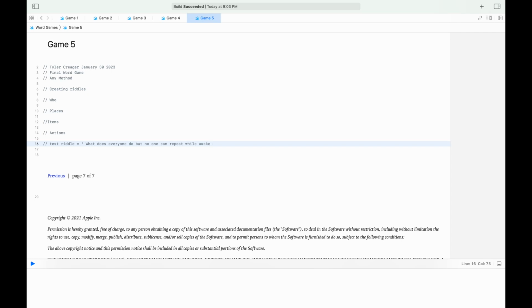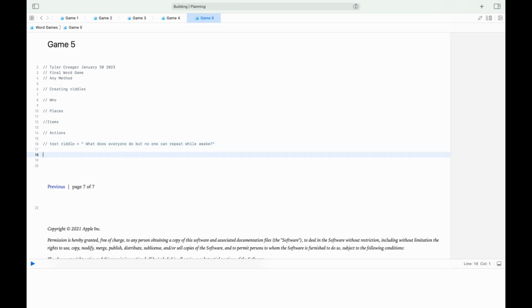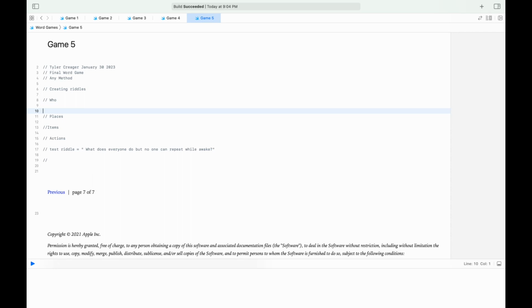So test riddle is, what does everyone do but no one can repeat while awake? And points to anybody that can figure it out right now. Kind of vague. 1, 2, 3. Sleeping. Everyone does it, but no one can repeat it while awake. So what's something everybody does but can't repeat while awake? And you can't fall asleep while you're awake, or you can't sleep while you're awake.